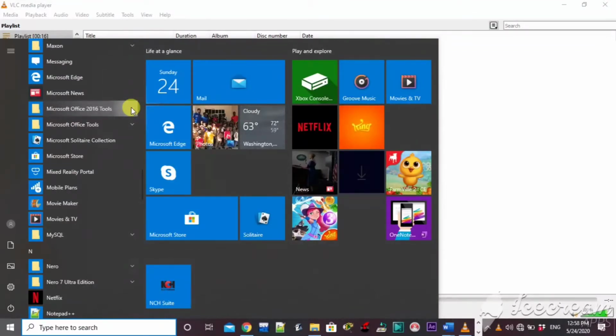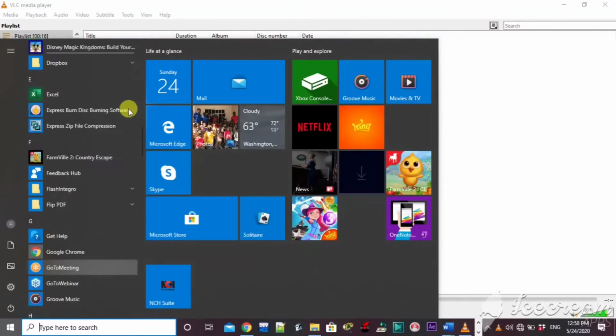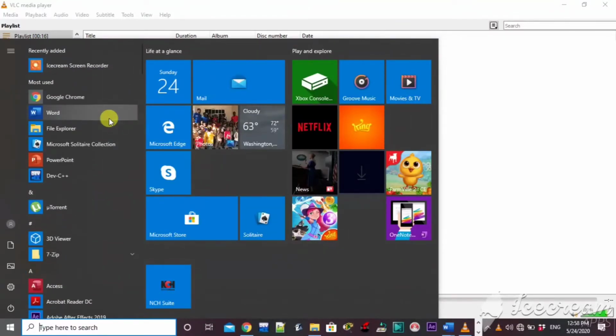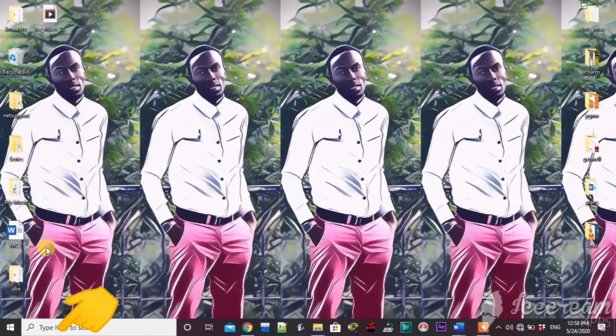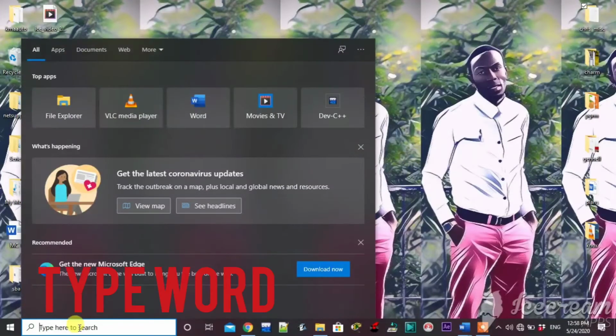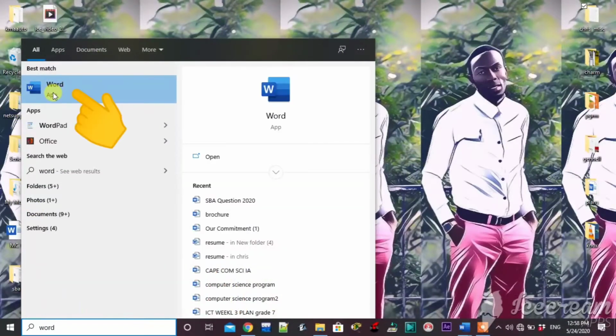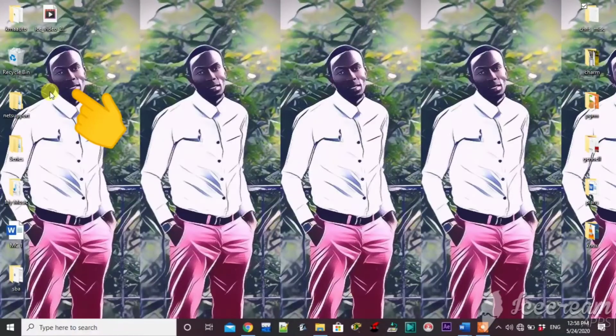Now, that's one of the ways you can do this. However, it's rather long. If you did not frequently use Microsoft Word and it's not here, you can simply click on your search box right here, type in Word, and there you see the application to launch. You can just click it.